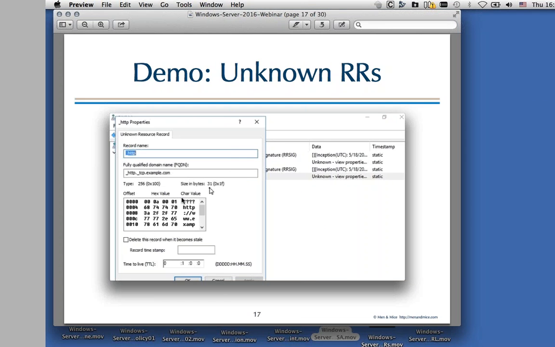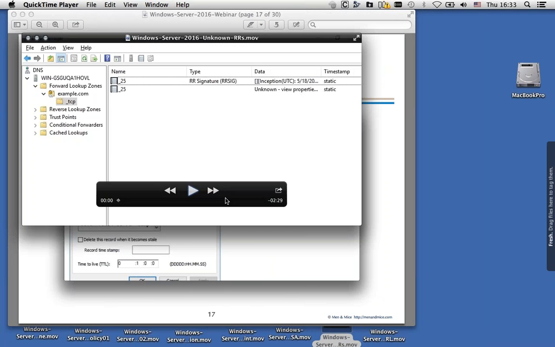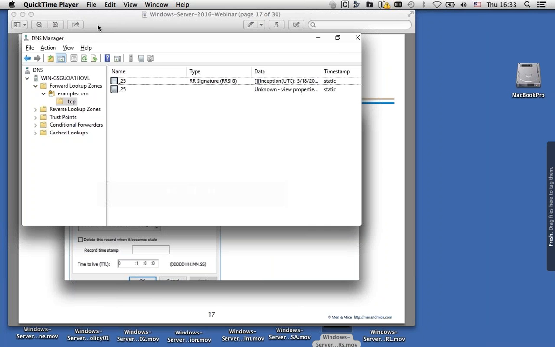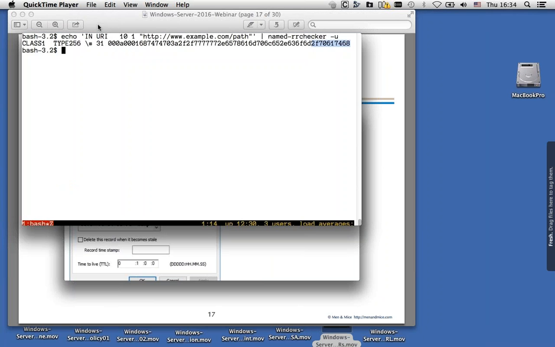So, a demo on the unknown resource records. And in the demo, I'm using the new URI resource record. The URI resource record is rather new, and it allows supporting applications to map a domain name directly to a URI, which is a more generic form of a URL. Here, for example, it's an HTTP URL, the server and the path.